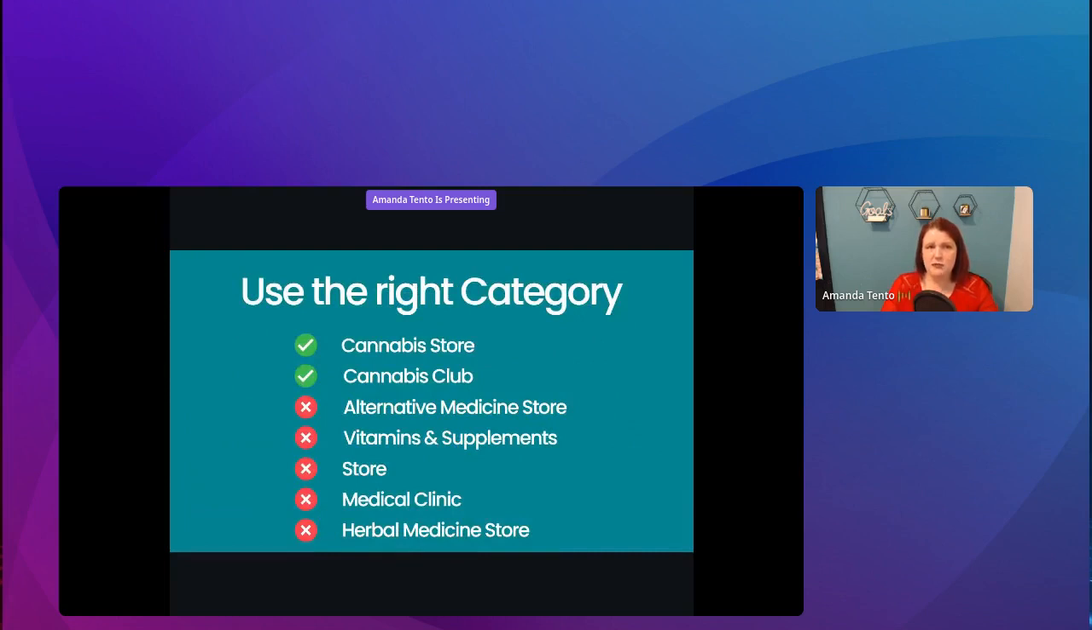All businesses have slightly different functions, but for the cannabis industry, it's definitely a lot different. The first and most important thing for cannabis businesses is to make sure you're using the correct category. This is probably the number one reason why listings get suspended. People say, I don't understand why my listing is suspended. I'm a CBD store, so I marked it as vitamins and supplements. Well, that is going to go against Google's terms. So you want to make sure that you're marking it as a cannabis store or cannabis club, whichever you fit into. All of these other categories are going to be incorrect for your listing.